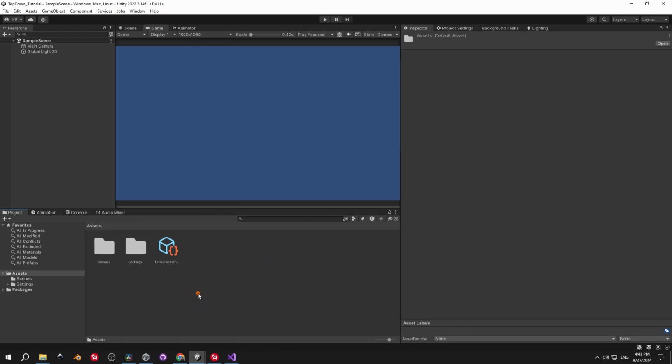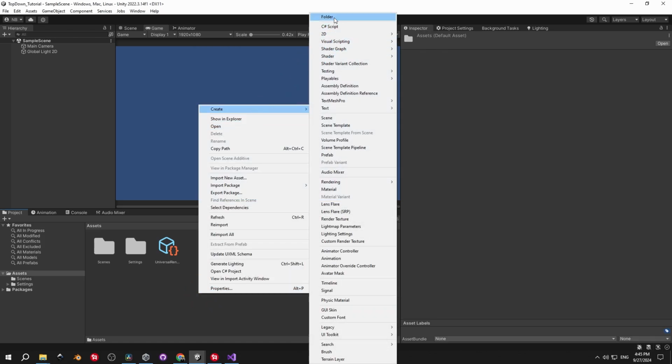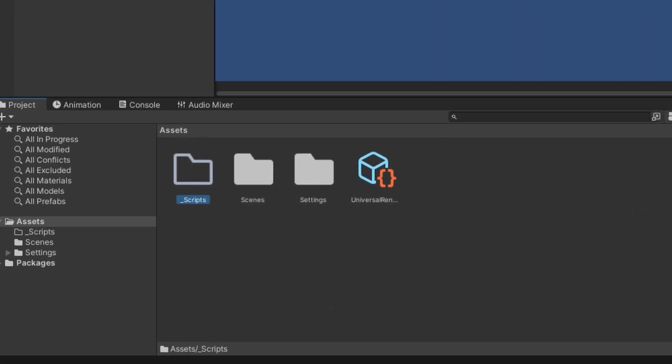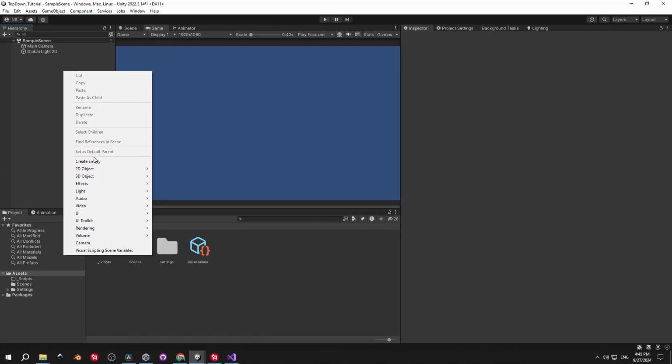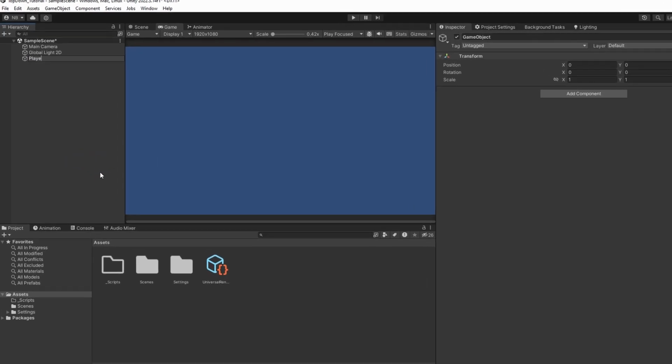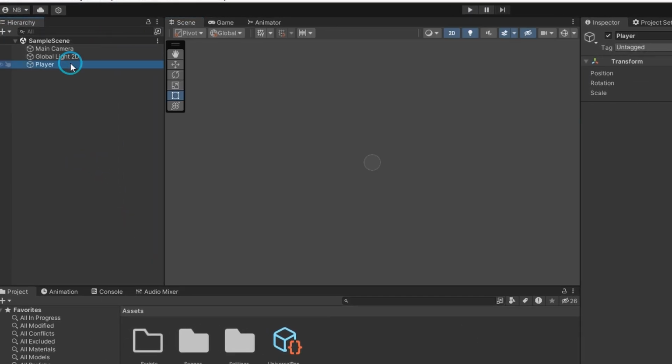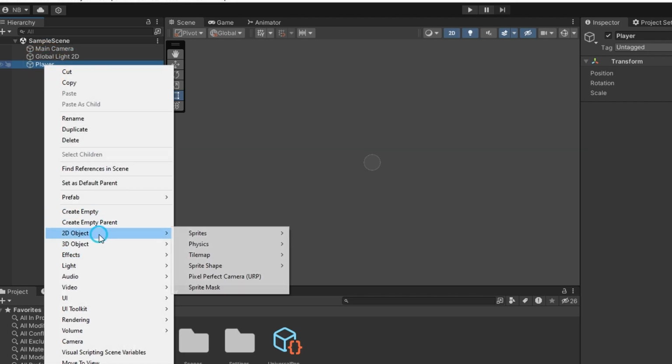First of all, let's create a folder for the scripts, and I'm gonna put an underscore in its name just to make sure it shows up as the first folder. Now it's time to create our player. So let's create an empty game object, call it player, then let's right click it and add a 2D circle to it, just so we have a visual representation and we know where the player is.